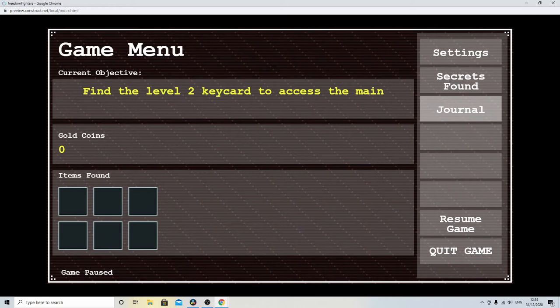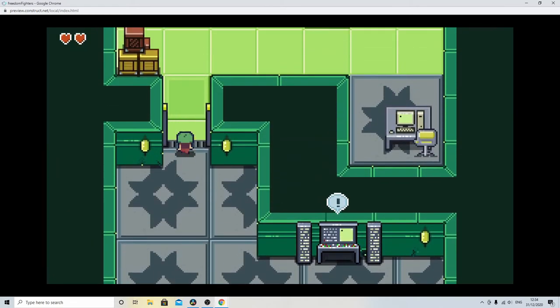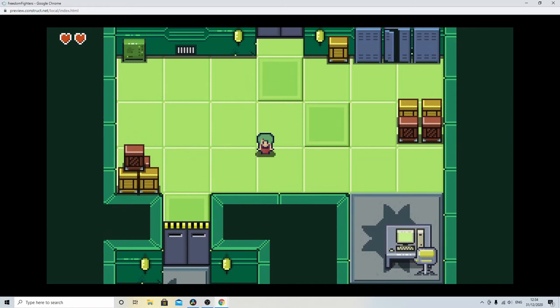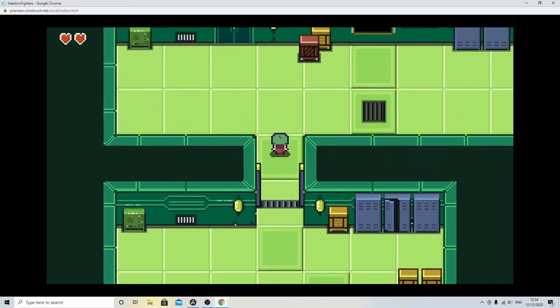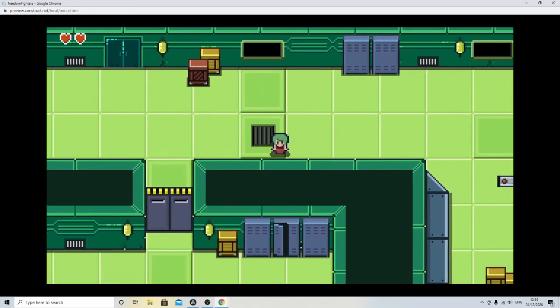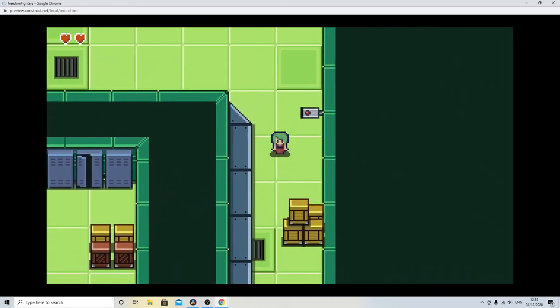The journal is what I want to put in, which will give you a written story of what's happened so far. So you can go back and read through the pages of what's happened, more like a traditional storybook, which I think will be a nice element as well. And then you can resume game or you can quit game. It's going to have an auto save feature, so there won't be a save game option, and we'll be putting that in future episodes, so stick around if you want to see how that works.